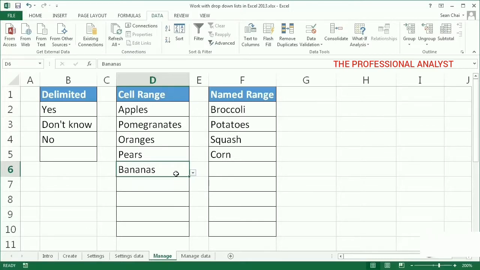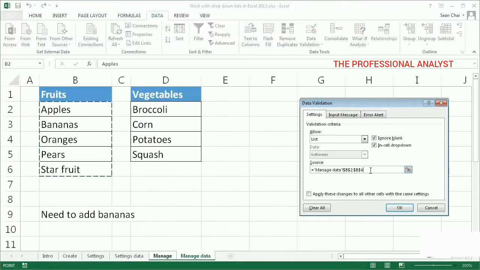You can also select the cells in the drop-down list, click Data Validation, and set Source to the new cell range.